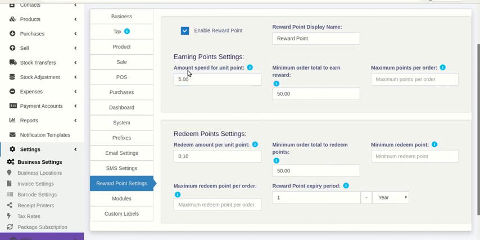So the first thing is amount spent for unit points. What this means is for how many dollars will a customer earn one reward point. Suppose you set this as 5. Then for every $5 in the invoice amount, the customer will get one reward point. We can set it as 10, or any amount which we want. So let us set it as 5. So the customer will get one reward point for every $5 he has purchased.